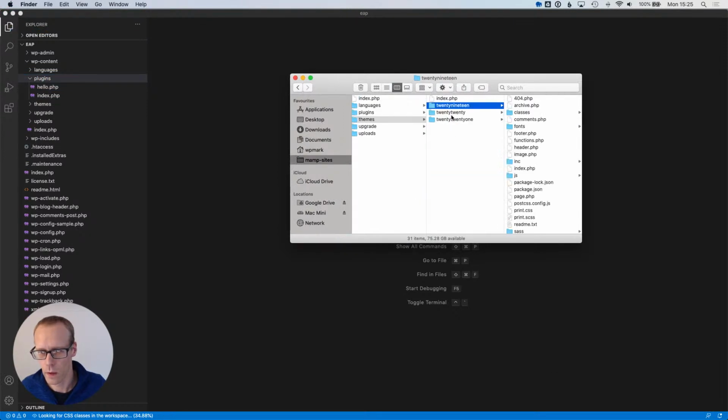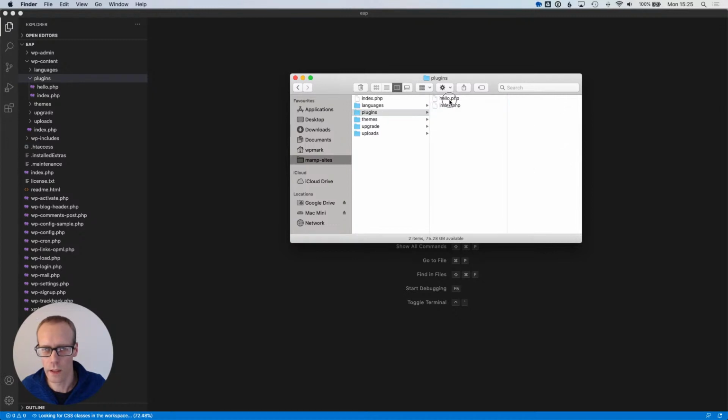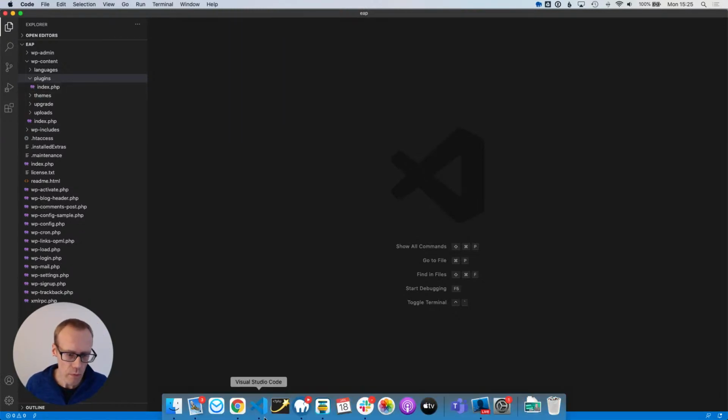Themes. Get rid of these two themes. Just like to start with a nice clean install. There's the good old Hello Dolly. Excellent. Right, so there we go. We've got where that started. So now what we're going to do is we're going to pull our GitHub project into this instance of WordPress.